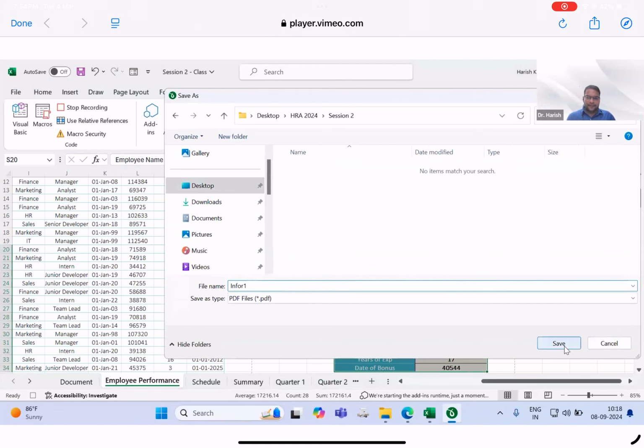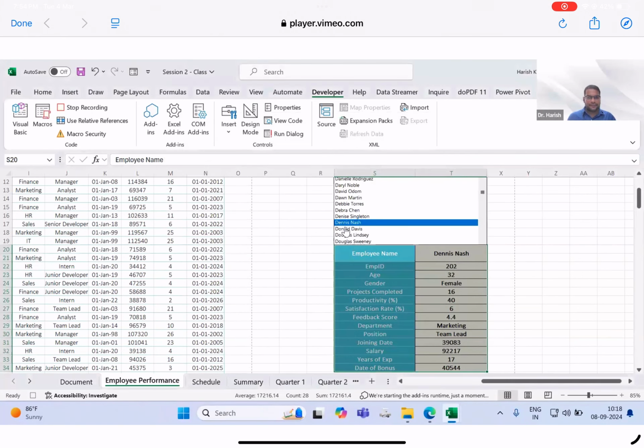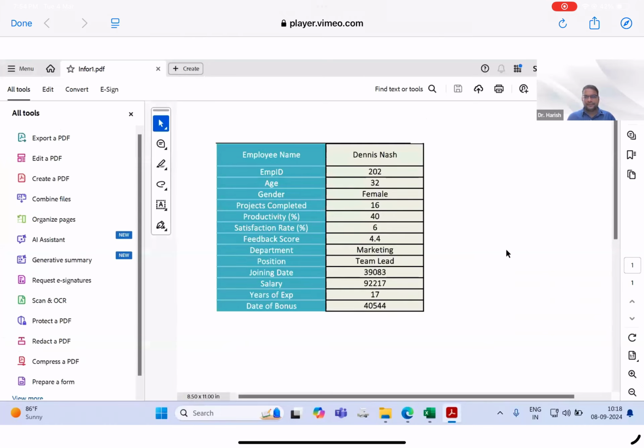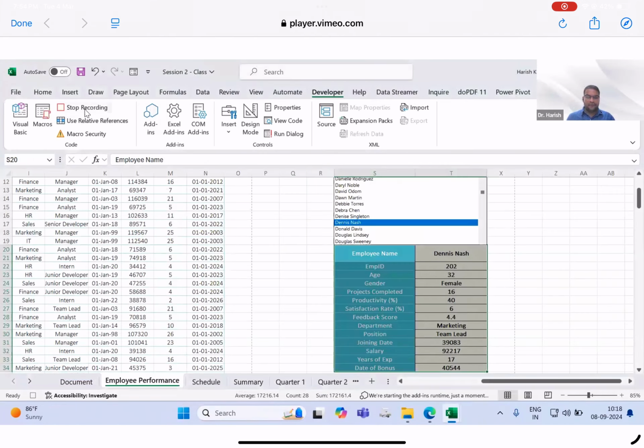Then save it. Once your job is done, if I click on this, see, my PDF is opening now. See, all the details that I have searched are getting printed now, but with the use of the macro. So if I click on close, but before that, don't forget to stop recording, else it will show you the error debug message, right? Don't forget to stop recording.